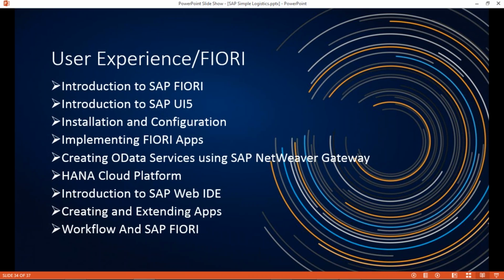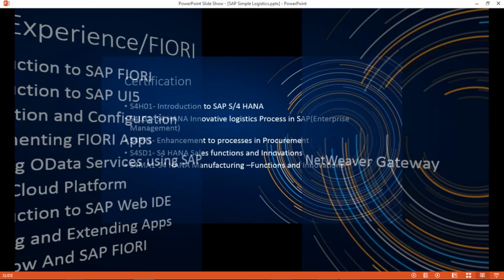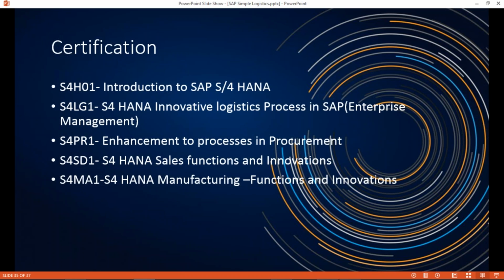And moreover, we will be giving one class on OData service: how you can create an OData service, and how we are going to do the query from SAP Gateway to the HANA database. So, for information, I'll put the certification details in front of you. These are the various certifications available in the market now.